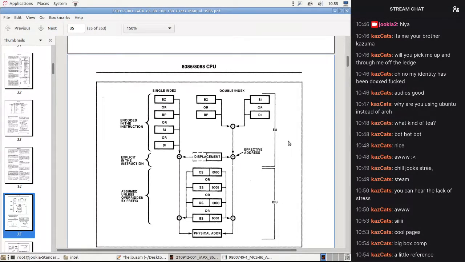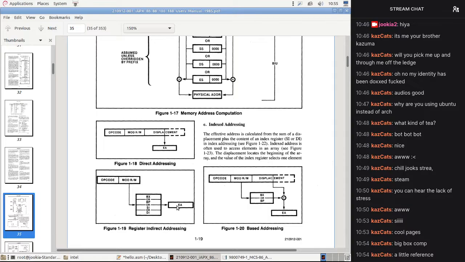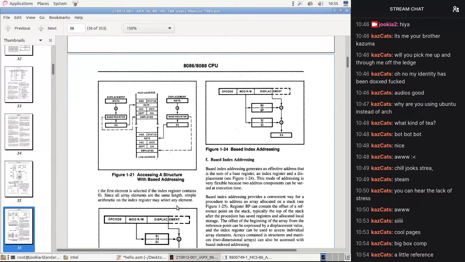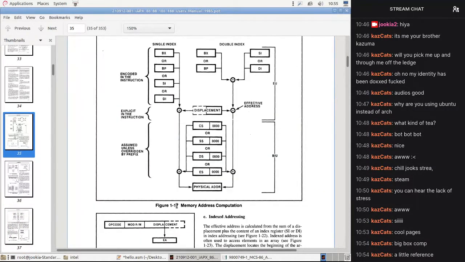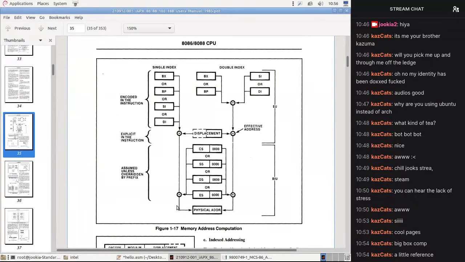When it's calculating the effective address, we have a single index plus a double index. So that would be, where's the data segment here? Not gonna lie, these diagrams aren't that helpful. I think there's another diagram in the page, but we can try and glean something from this.